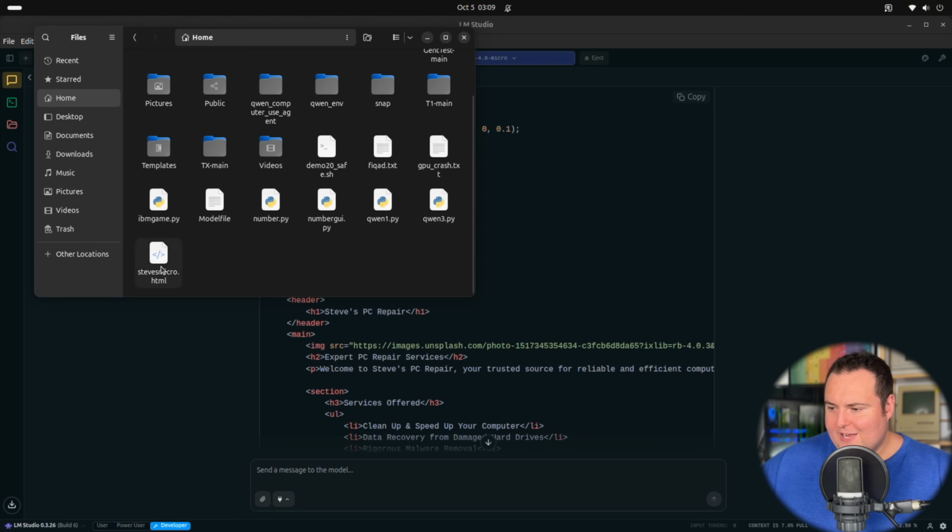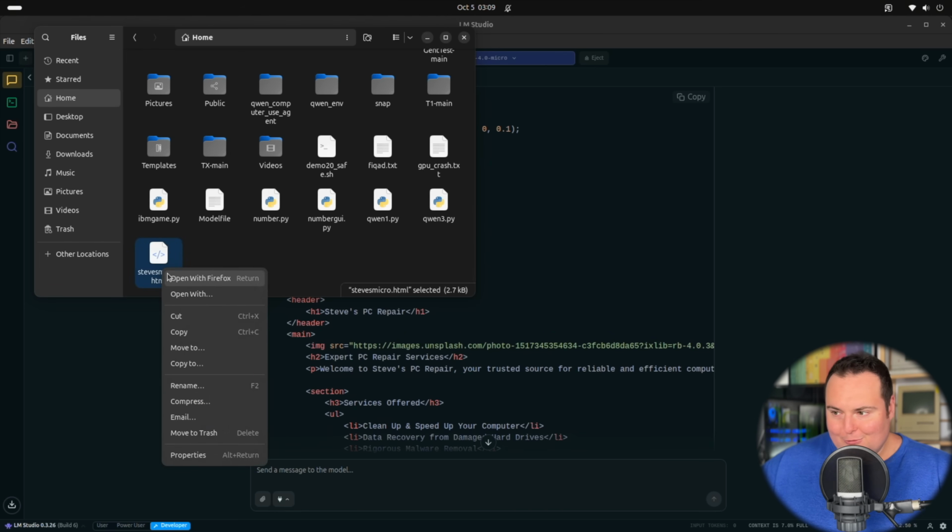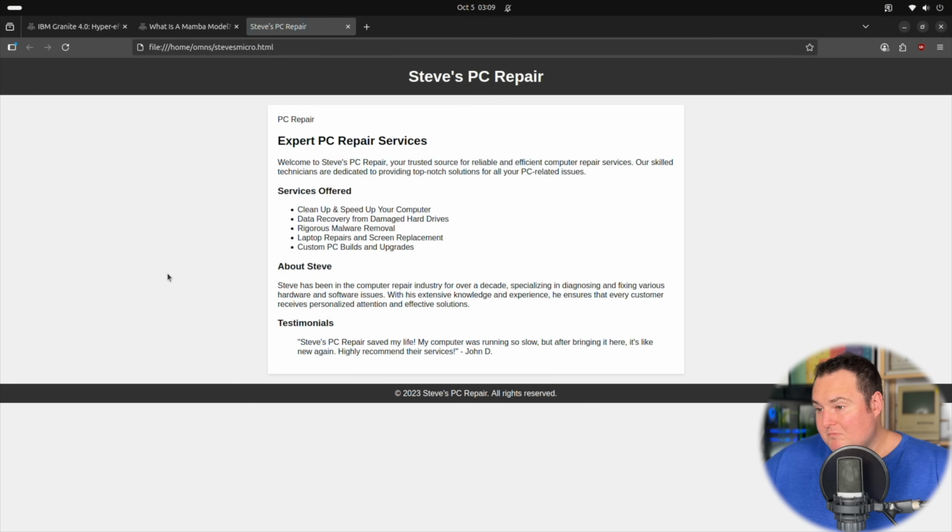All right, so let's check out our Steve's website from the micro variant of Granite 4. Okay, this is probably what you would expect from a very tiny model. It did give us a fake customer testimonial from John D. Computer was running slow, but after bringing it here, it's like new again. All right, not bad. We only charged him $4,000 and gave him a Threadripper. I'd say overall, it's static, but it does have a footer. Everything's cleanly organized. Nothing is egregious here. This is overall par for the course for what one would expect, perhaps.